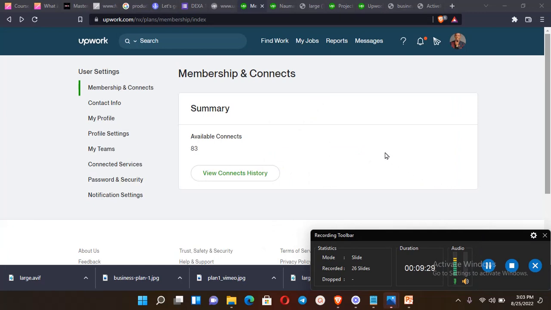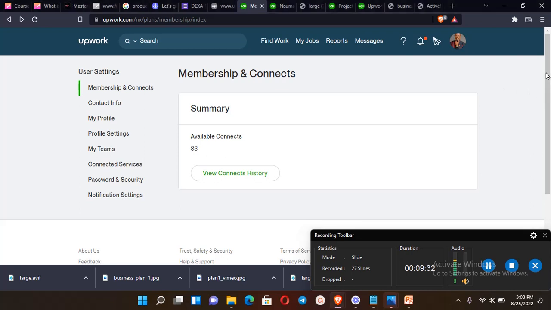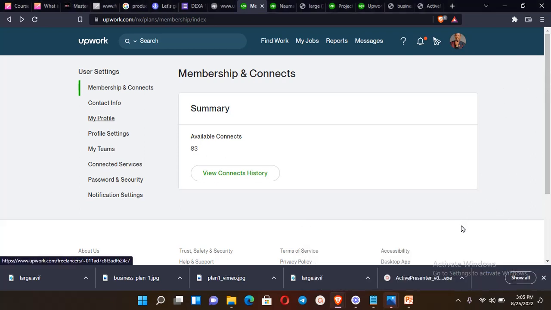Alright, so here is my profile page on Upwork, where I would be able to show you what the platform looks like. Now on Upwork there is something called Connect, and as you can see, I have about 83 Connect available. So these Connect are like coins. They are like the money you use to apply for jobs.